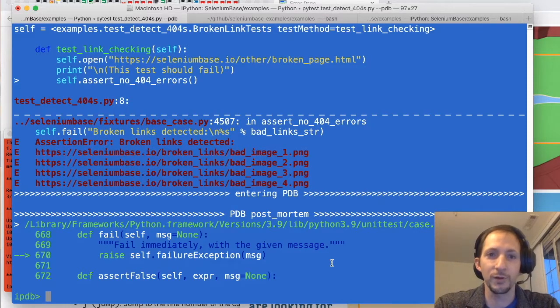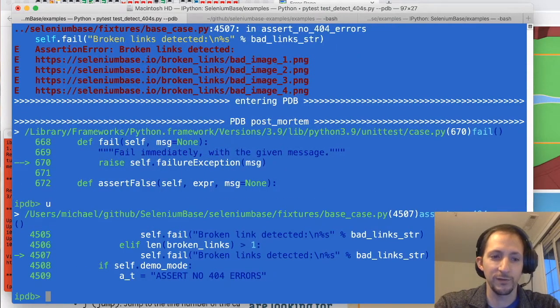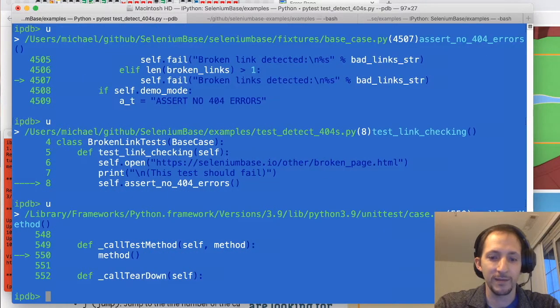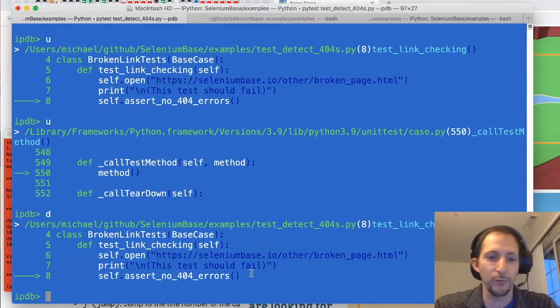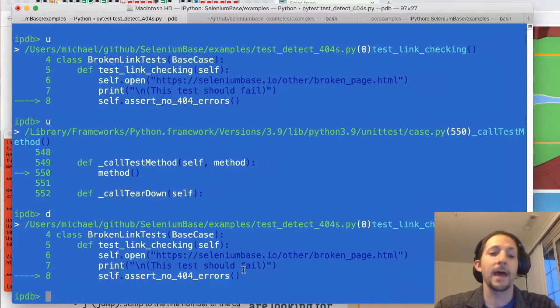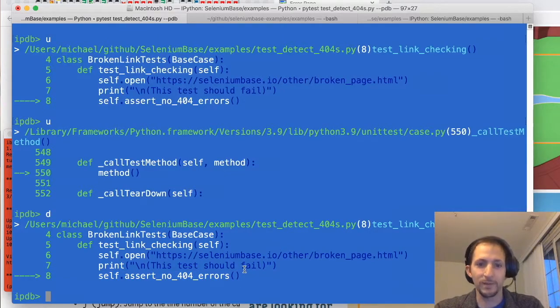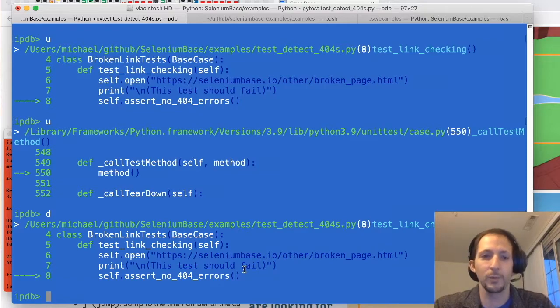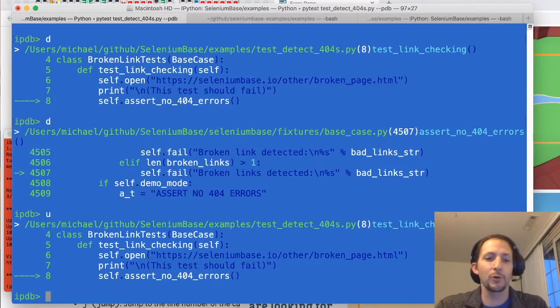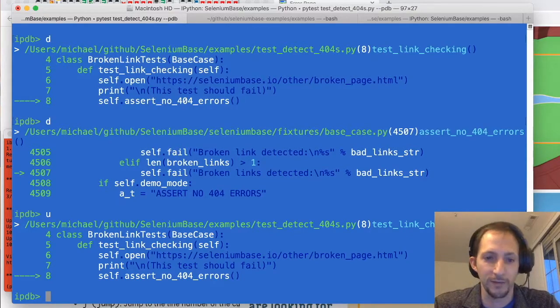So here you can see that the test stopped and it reached an exception, and there are some useful controls that you may want to use, such as U, to go up the stack, to go right to the method inside test_detect_404s where self.assert_no_404_errors was called. That method basically runs and determines that, okay, there are some broken links, so I'm going to fail the test. And you can see by just using U and D, U to go up the stack or D to go down the stack, you can basically go within the method calls to accurately find out what's going on within your test.